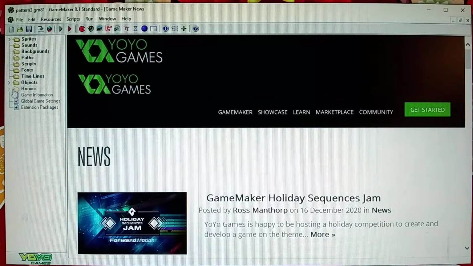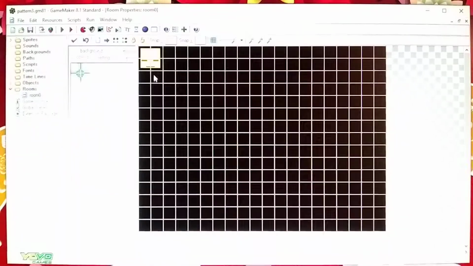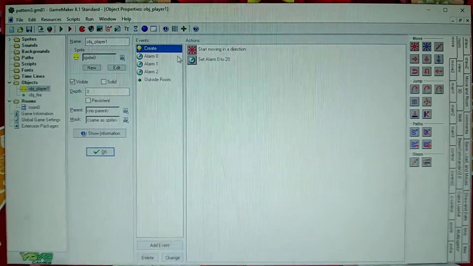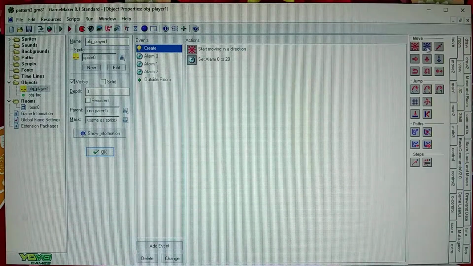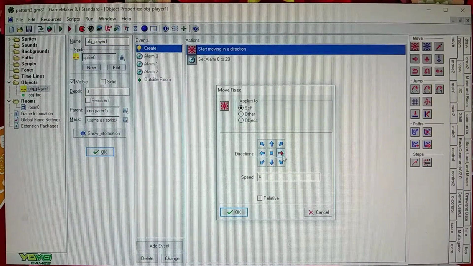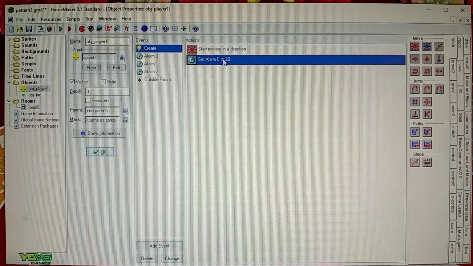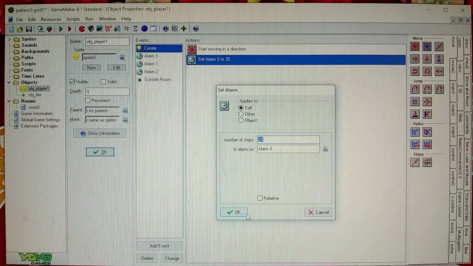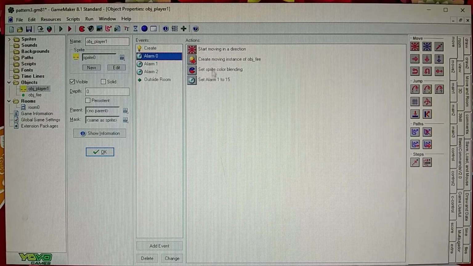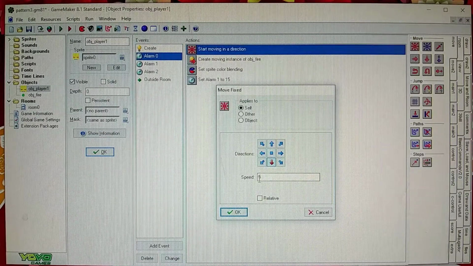So this is what I did here. In the room, you have the player up at the top, so when he leaves the room, he's going to jump back to the top here. We've got the player object here. I did a create event. Then in the move tab, I dragged over a move fixed, so he's going to go 4 speeds to the right. Then at 20 steps, alarm 0 is going to kick in, and he's going to go down at 5 speeds.